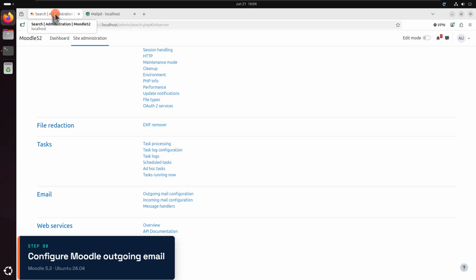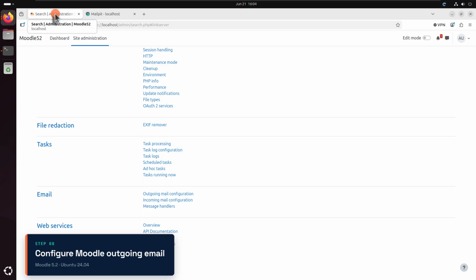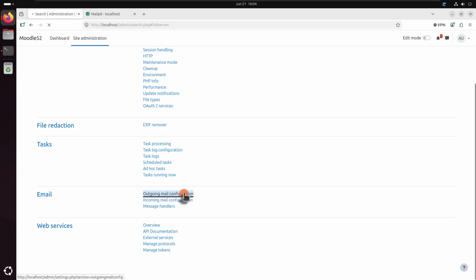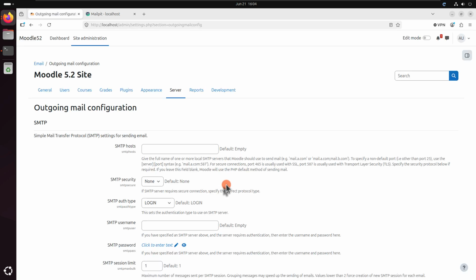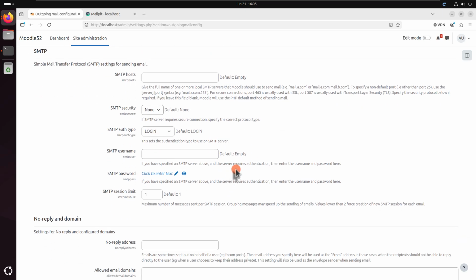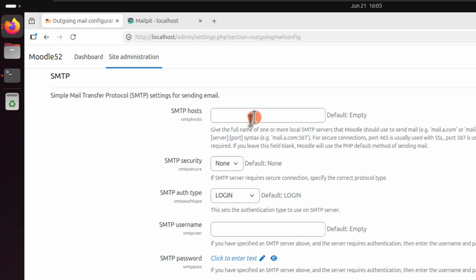I'm back on the Moodle administrator dashboard. I will click Site Administration and then click Outgoing Mail Configuration under Email. This page contains the settings Moodle uses when it hands outgoing messages to an SMTP server. I will start in the SMTP section with the SMTP hosts field. I will put here the loopback address. It always refers to the current machine.